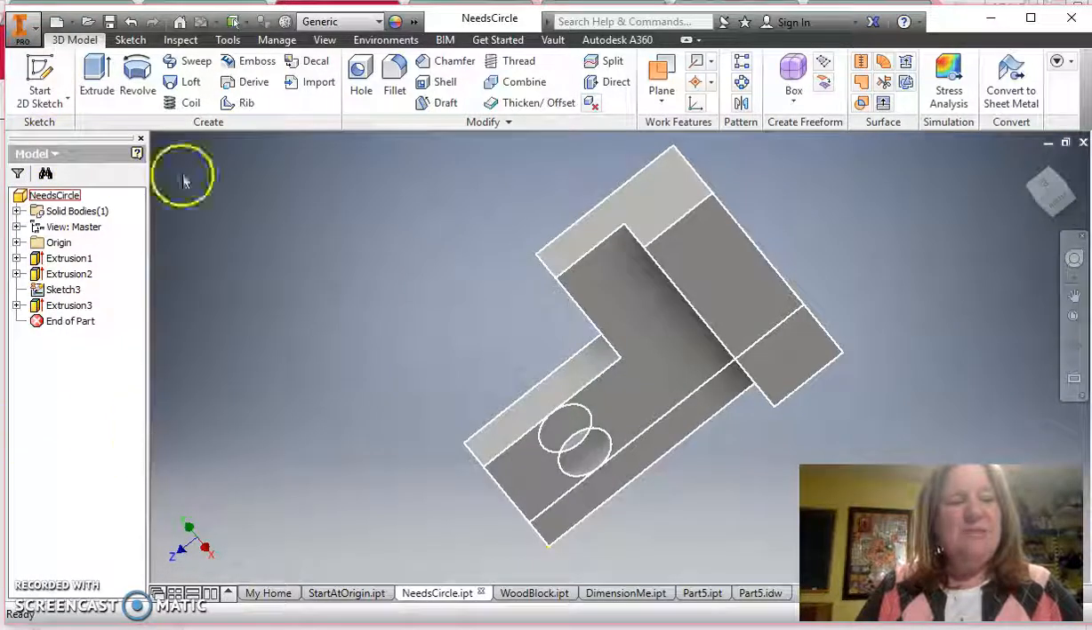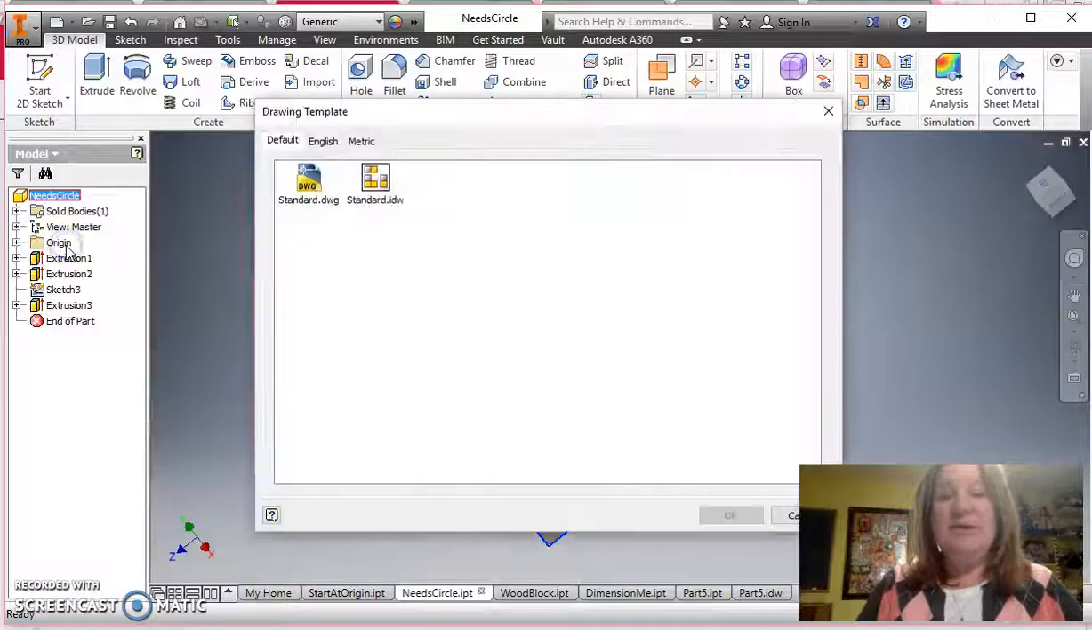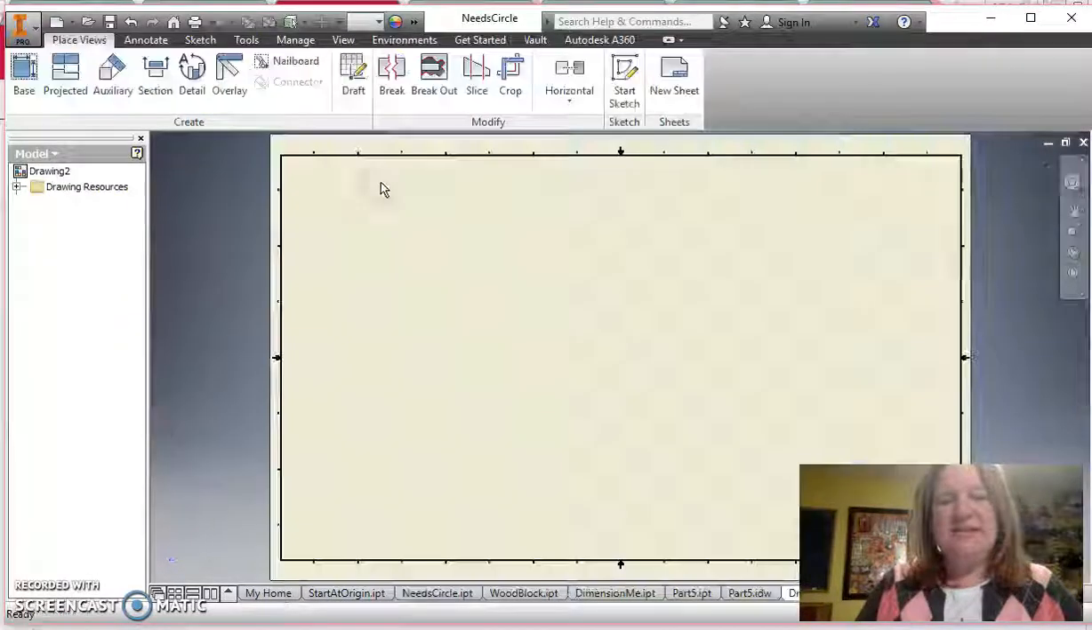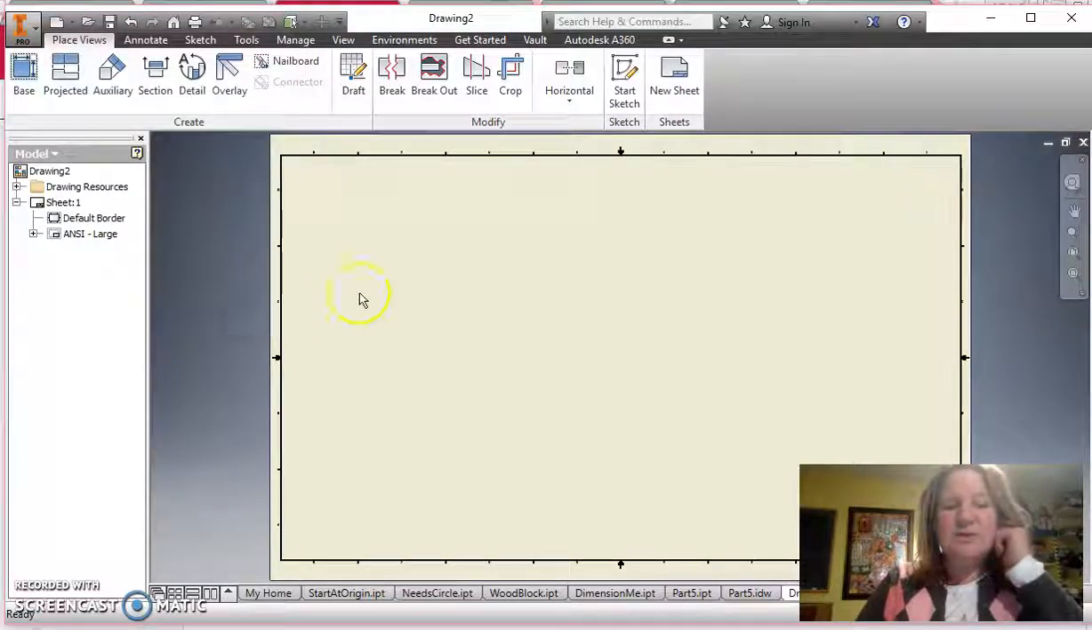Then in my Model Explorer here, I'm going to go to the yellow cube at the very top of the part and right click. I'm going to create my drawing view, the standard IDW. Okay, and it's going to drop that first block. Notice that that very first position is the position that I last saw it on the 3D model screen. So I'm going to say cancel so we can notice that again.